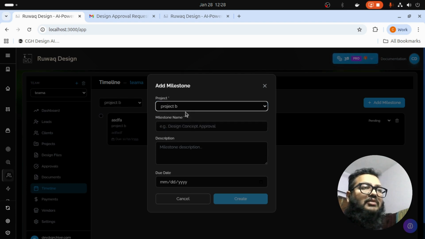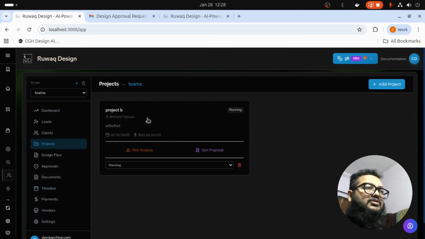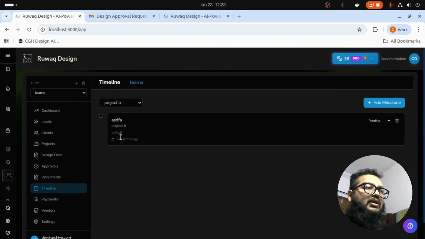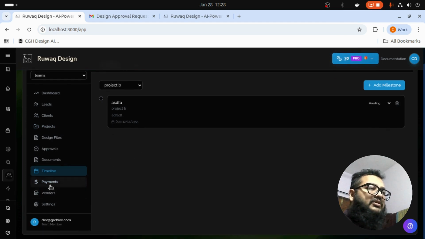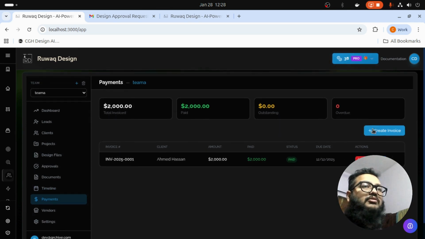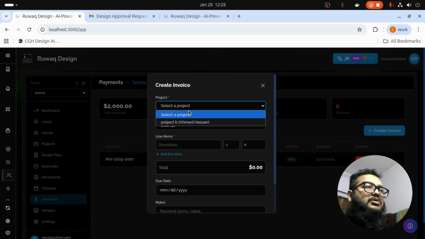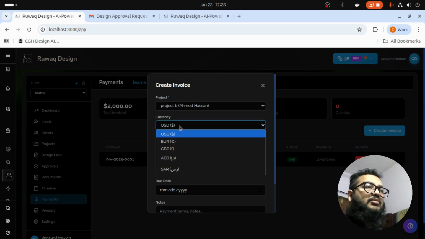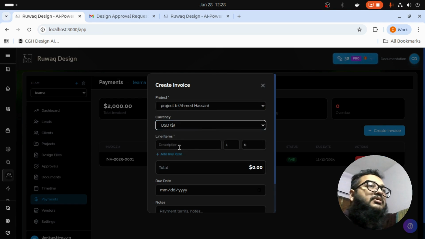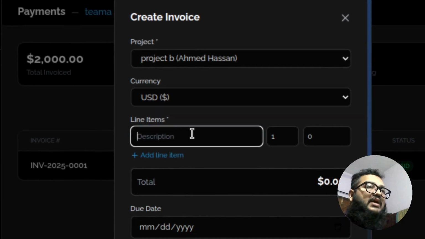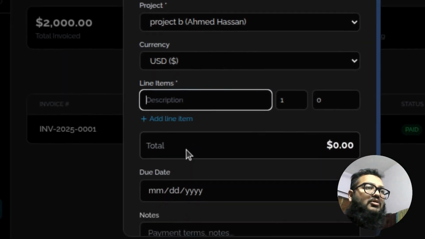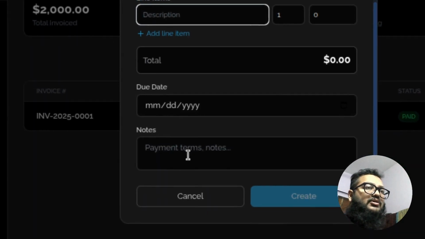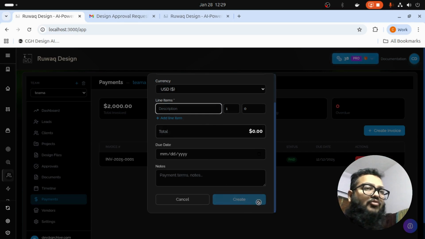and on different projects that you may have in the project section. Currently we have one, that is why it is showing one, and yeah, that's the timeline. And then the payments, you can create your invoice, currency, and what are the items that you are billing for, all of those things. And you can create your invoice.